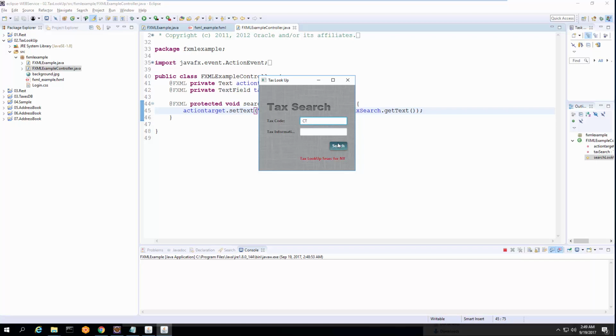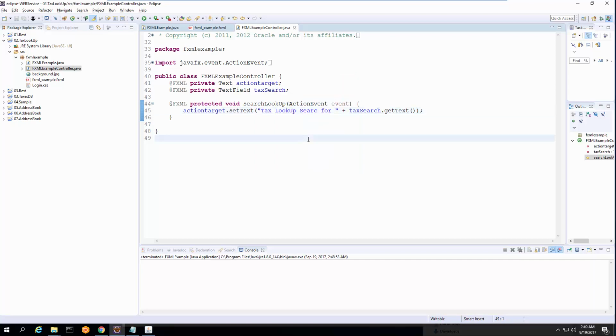CT, tax lookup search for CT. Okay, let's close this and stop here for now. Let's click on stop.